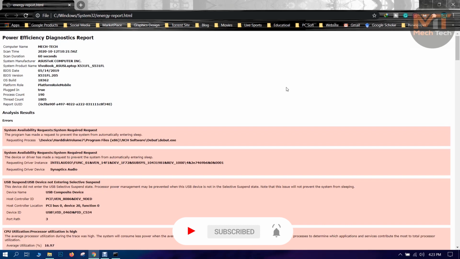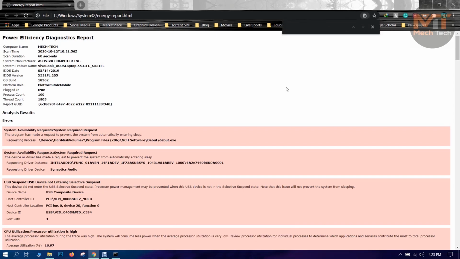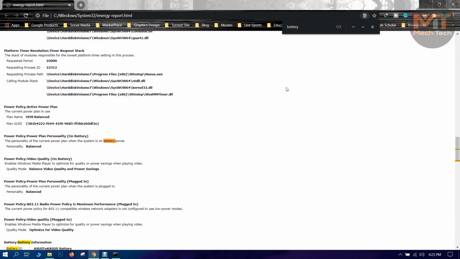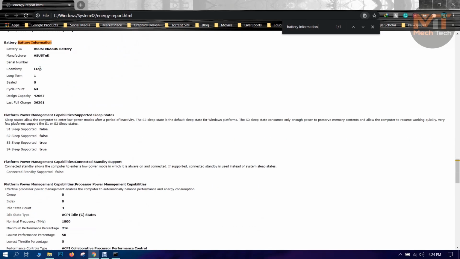Then you have to press Ctrl+F to find a specific keyword. Here I will search for battery information. I am writing BATTERYINFORMATION, that means battery information. Here you can see there is the battery information, and here you can see there is the design capacity of my battery and the last full charge of my battery.